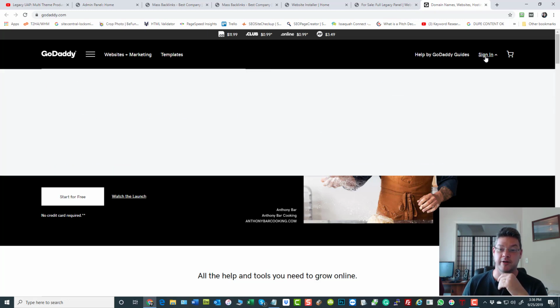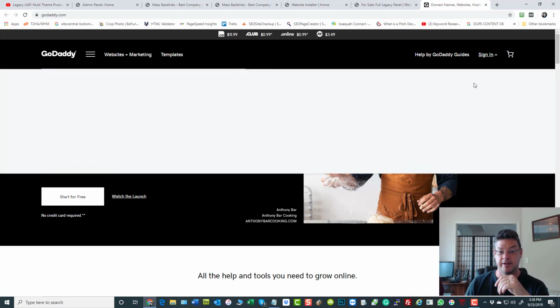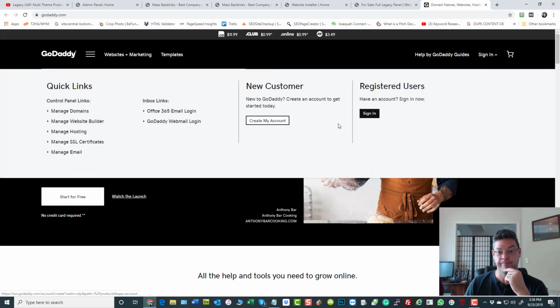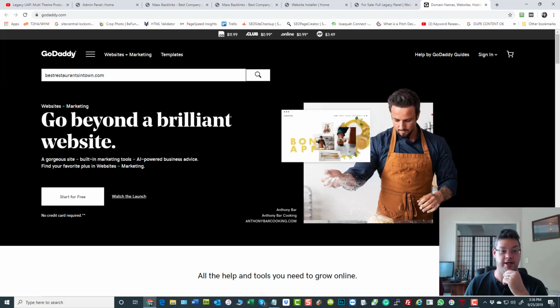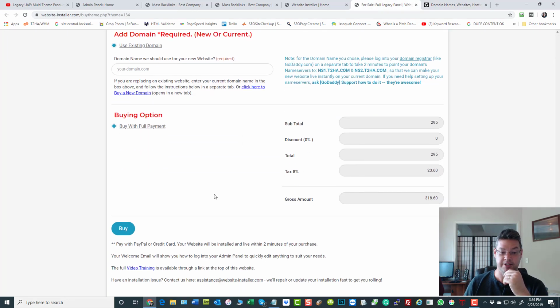You want to own your domain name. Don't let anyone else own your domain names, because as your websites start making money, the owner of the domain name is the one who's benefiting the most from that. You can create an account, hit sign in, create an account if you haven't done it yet, then just sign in. Then you're good to go. You can get your domain name, set your name servers, come back here, put it in here, and just continue.